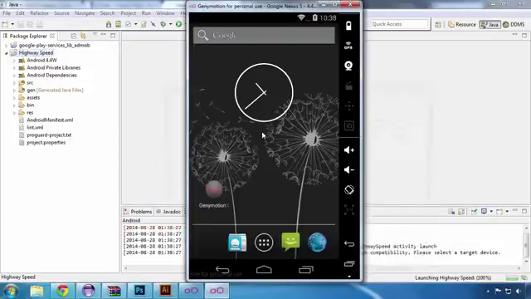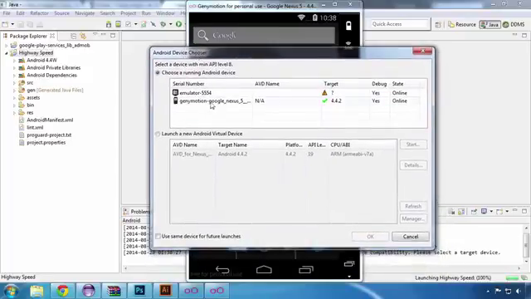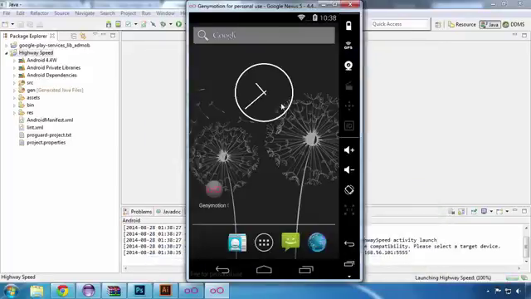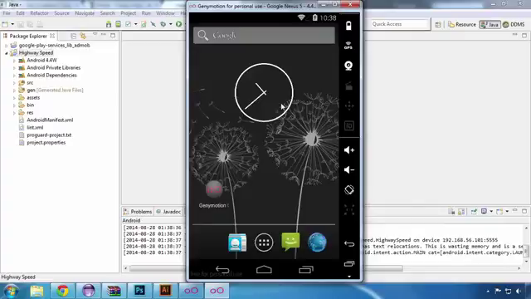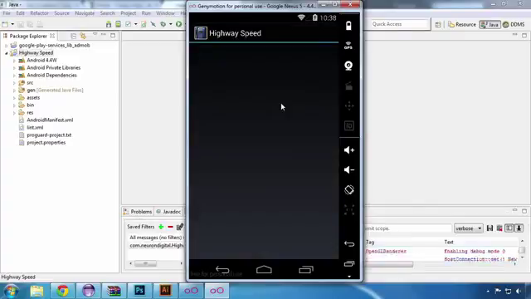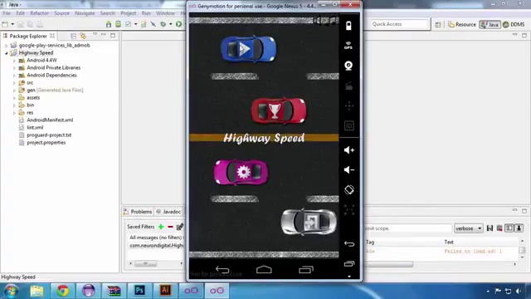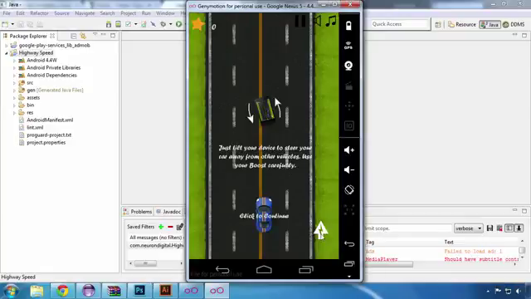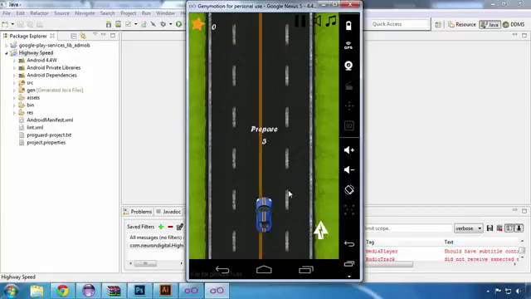We are then asked to choose our virtual device used to run the game. I will select the Genymotion virtual machine and I will click OK. After a few moments, the game is starting successfully. Let's try to play it and see how it looks.